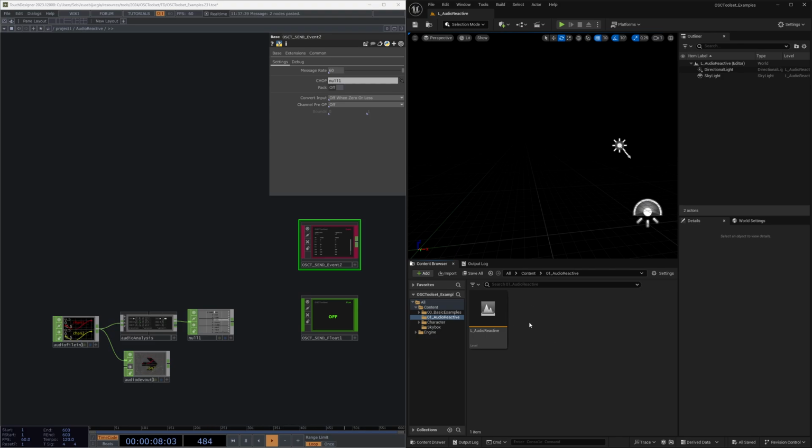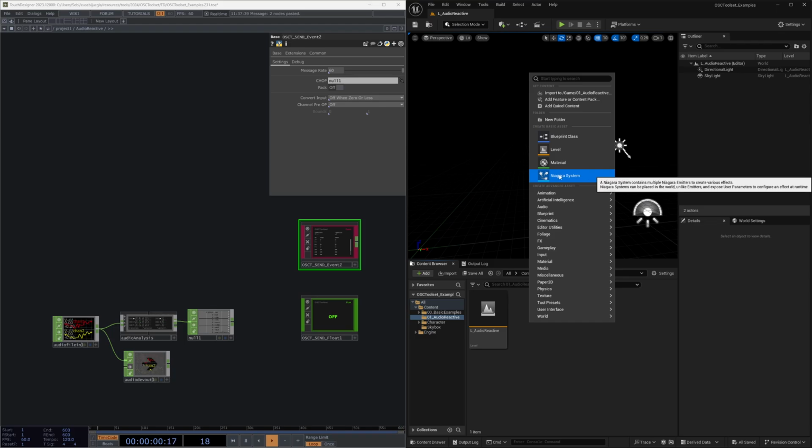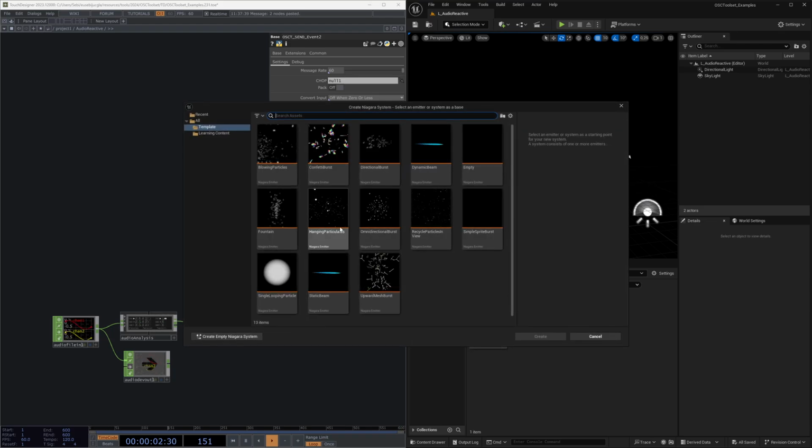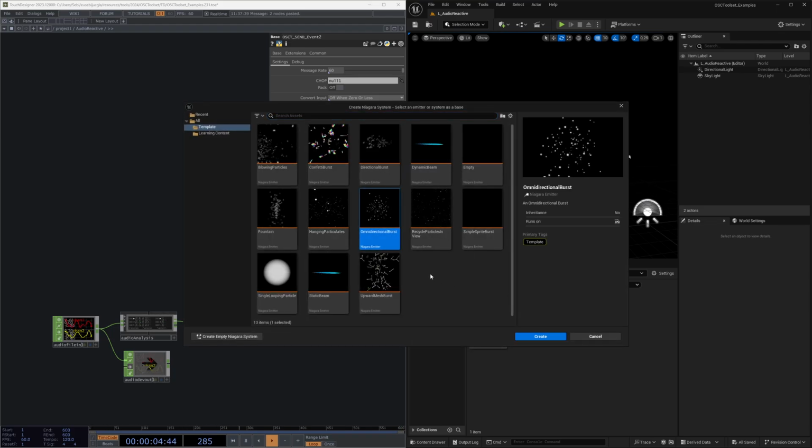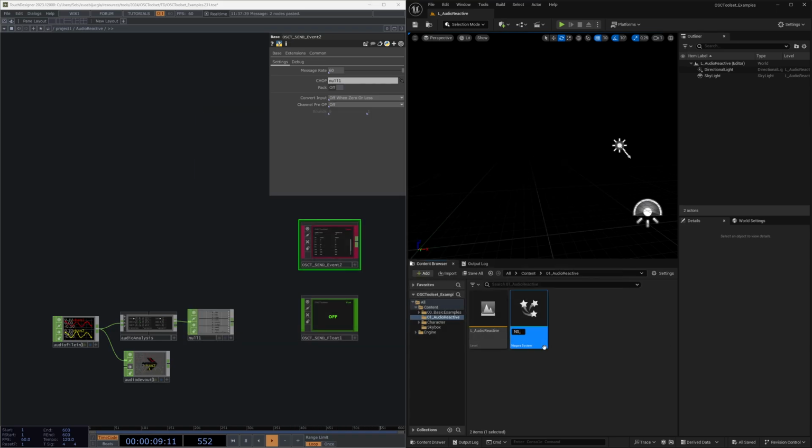To make a new Niagara system, I'm going to right-click, make a Niagara system, and I will take the omnidirectional burst. What a name for what it is at the end of the day. I'm going to make a Niagara system prefix, and then we'll call it kick. So it will be a kick.